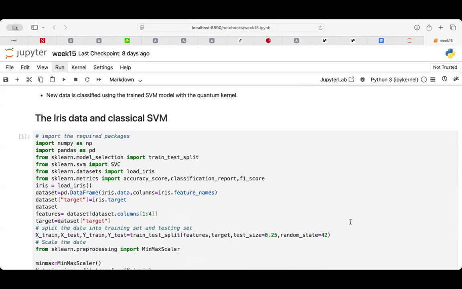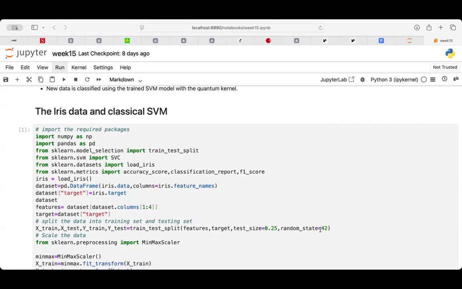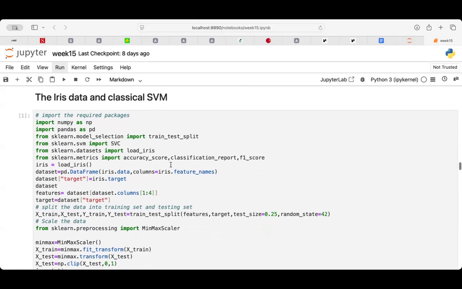So one of the classical data sets is actually the Iris data set. And here we have a plain scikit-learn implementation. This is the first part where we would use a classical support vector machine. So you would import the SVC package, which stands for support vector classification. And we load the Iris data and we import the measures we want to deal with. So in our case, it's the accuracy score. We can also include the F1 score, which is defined below here.